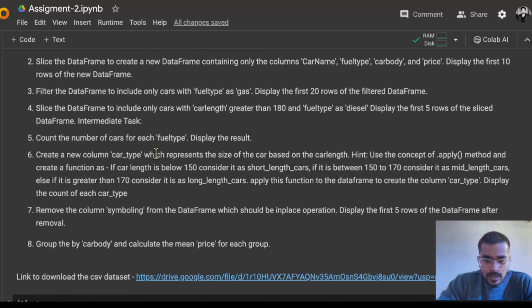Create a new column, car type, which represents the size of the car based on the car length. I've also given a hint for that. Use the dot apply method with a function: if car length is below 150, consider it a short length car. If between 150 to 170, consider it a mid length car, and if it is greater than 170, consider it a long length car. You have to apply this function to the data frame to create the column car type. This is the column name that you have to give.